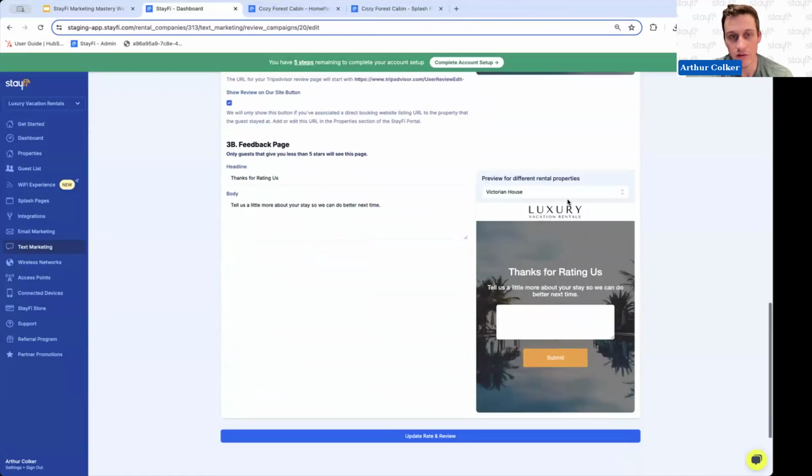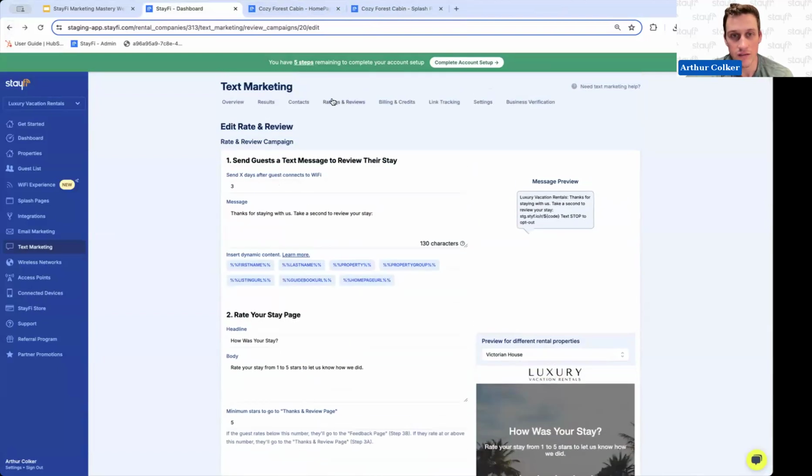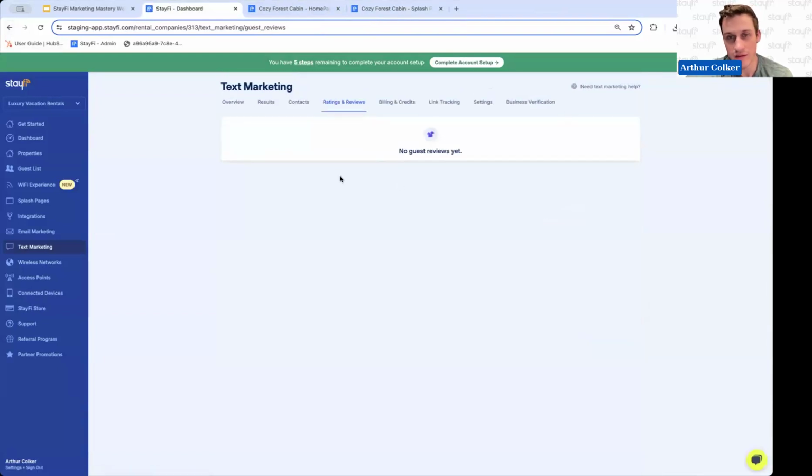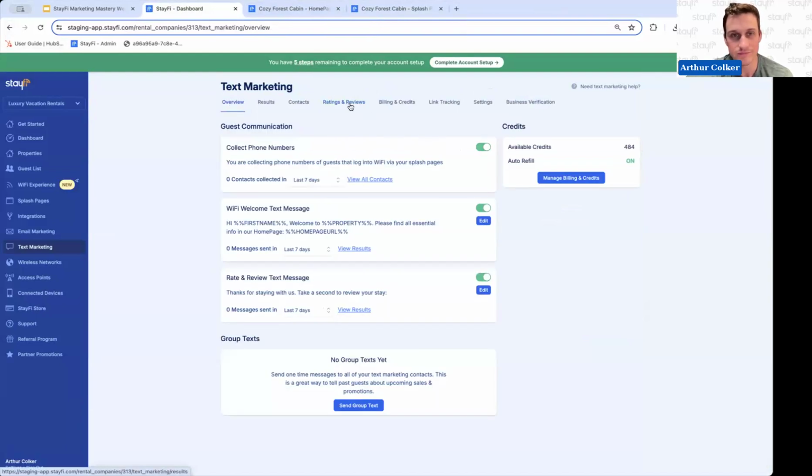And then finally, down below here, if somebody does give you less than 5 stars, here's the page that they'll see, and they can then go and leave you that private feedback, which will, again, be organized in the rating and review section. There's none in here, but you'll see all the 5-star reviews as well as those lower than 5 stars with whatever comments those guests left. And you'll see who left what.